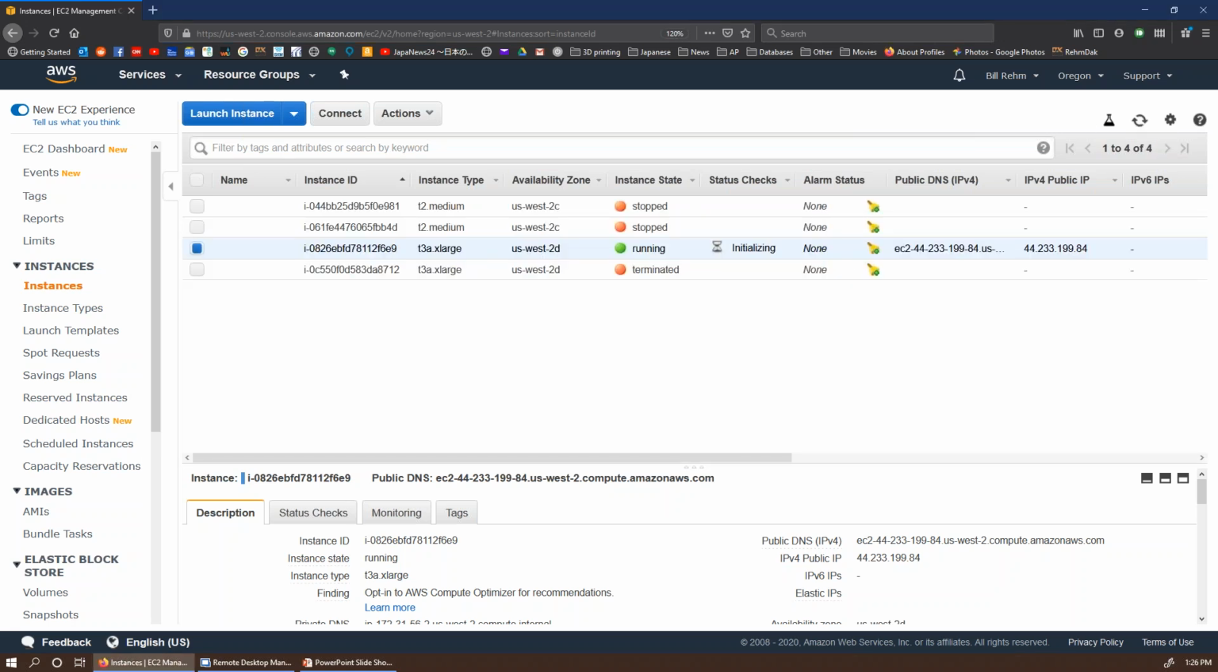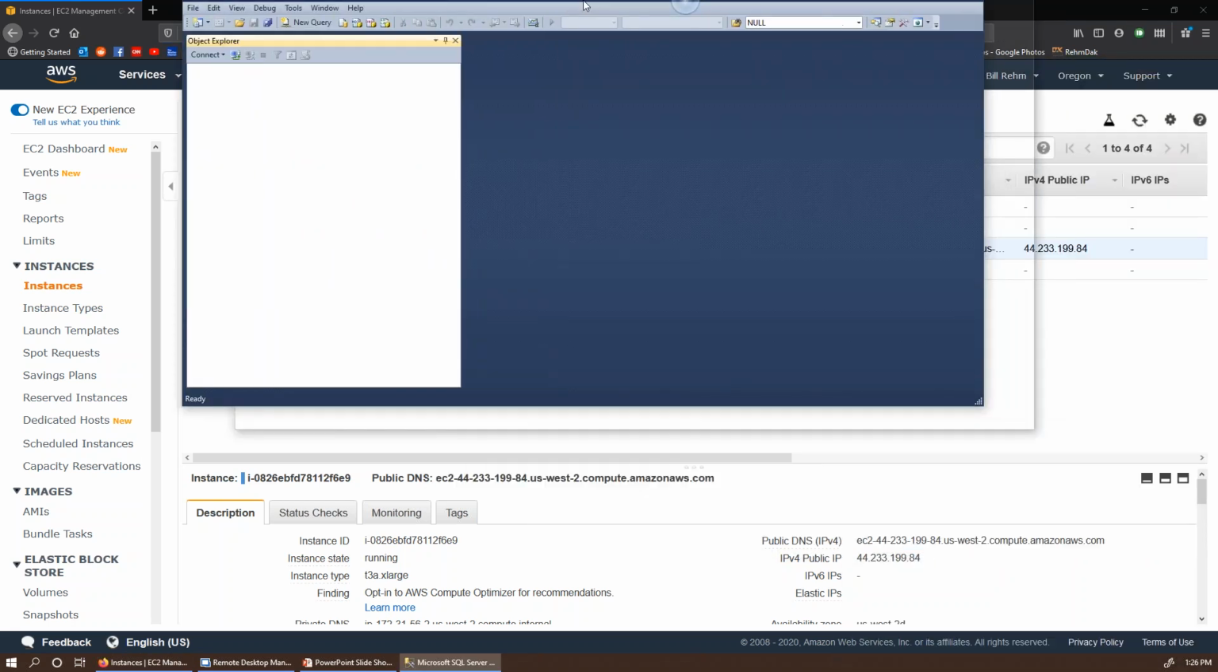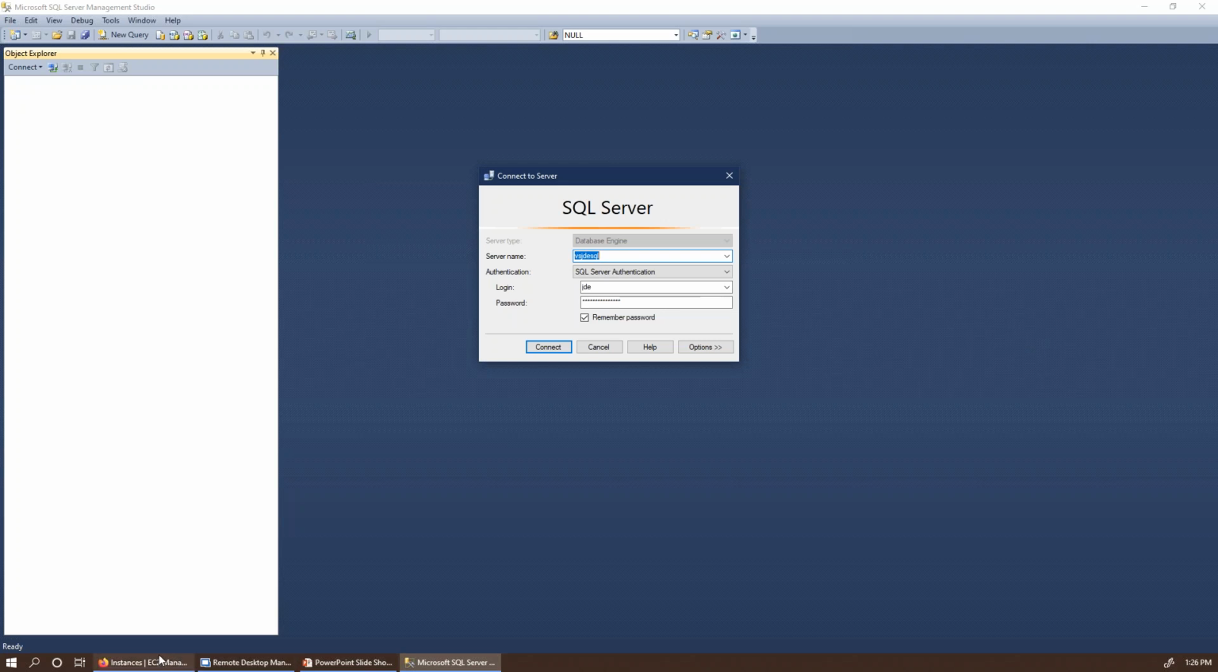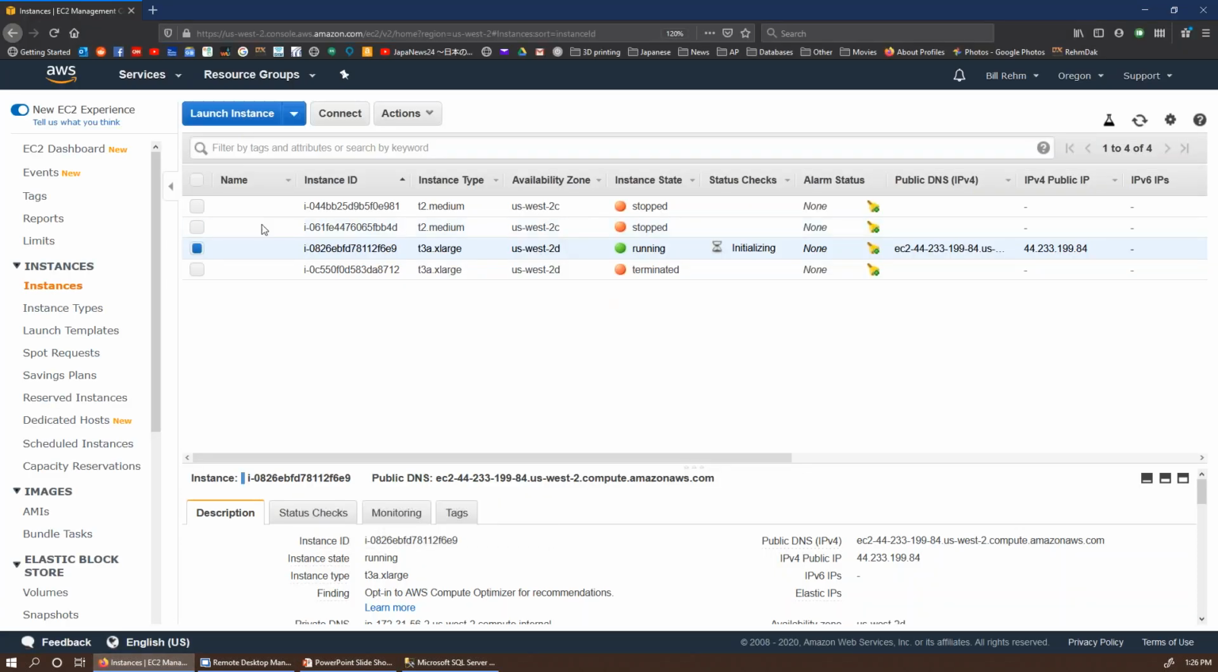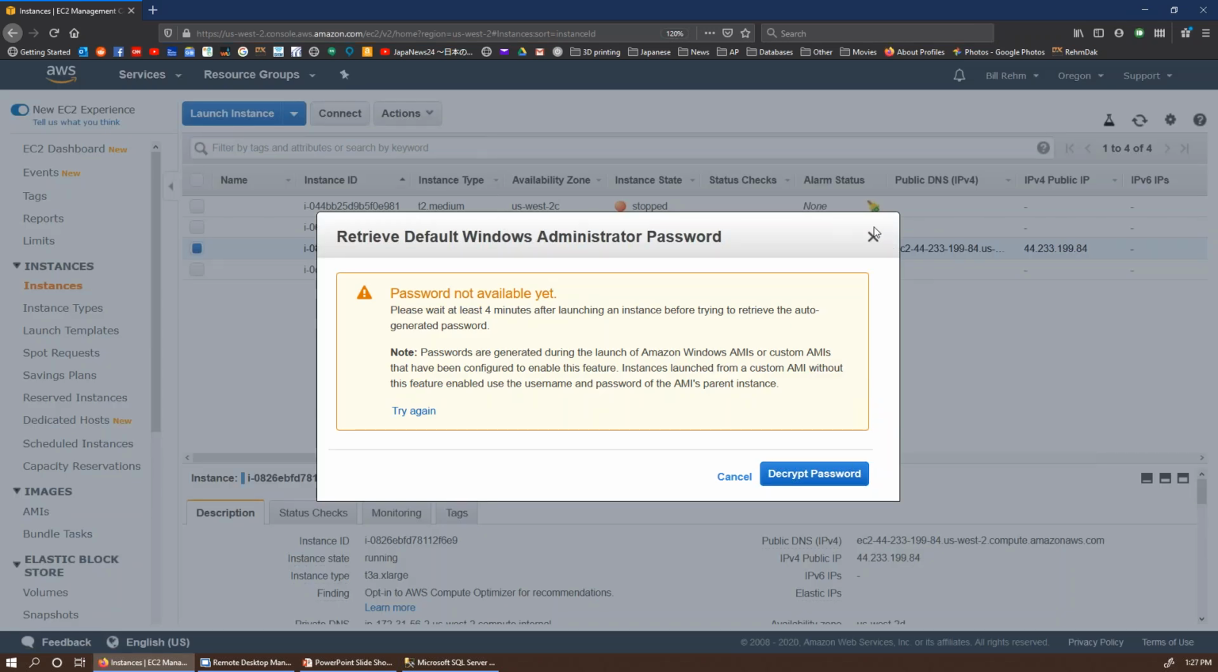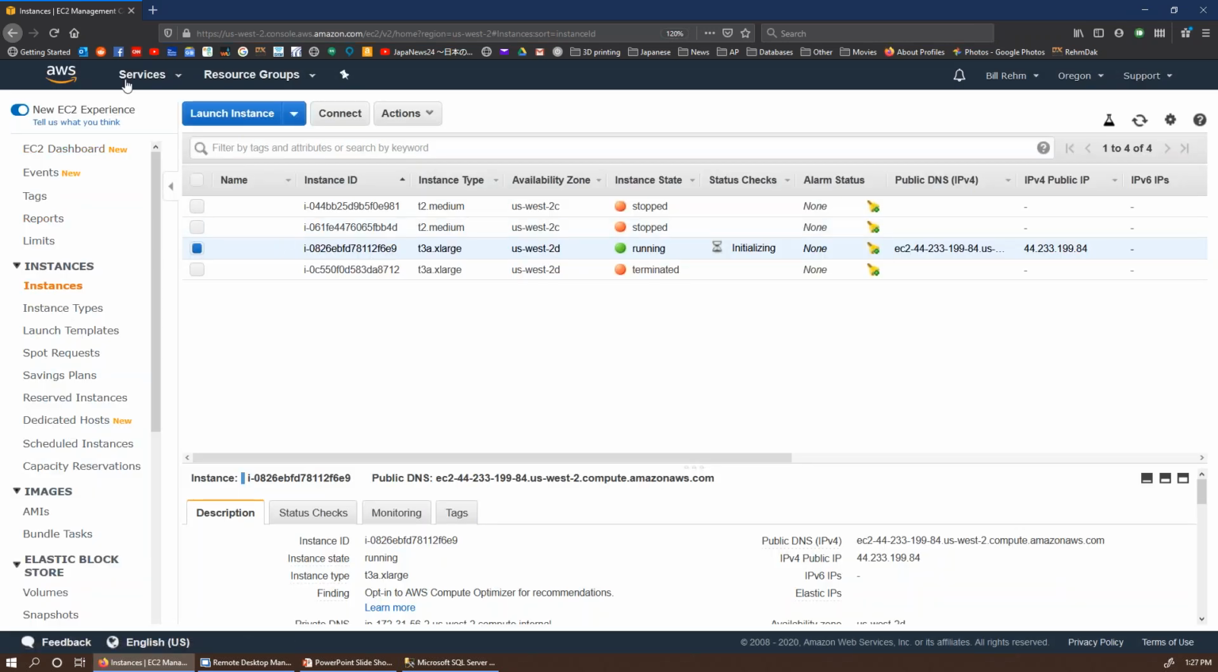What do we got here? Still initializing. The latest SQL Server Management Studio out now, I believe, is version 18. But any modern version will work on any modern database. So let's bring my SQL Server Management Studio over here, and we're going to connect to the database for our RDS. Do a quick refresh on this instance, and maybe we get our Windows password. Nope, not yet.